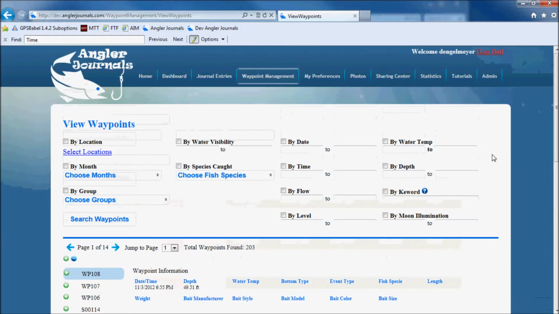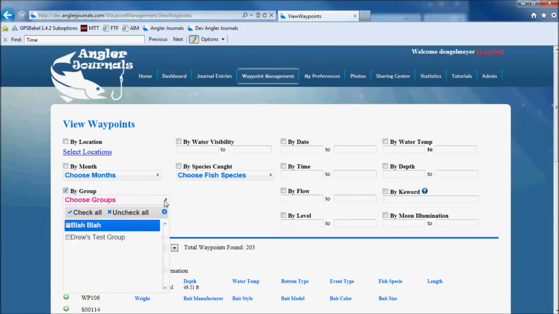Filtering waypoints works exactly the same as filtering journal entries, and I'm not going to cover it in great detail here, but I encourage you to check out the Viewing Journal Entries tutorial for greater detail on how filtering works. When the View Waypoints page is loaded, we load all of the waypoints owned by you by default into the list below. If you want to include waypoints that you have access to via group relationships, you have to select the By Group filter, and then you have to choose which groups you want to include in your result set.